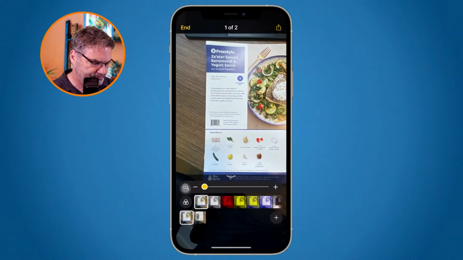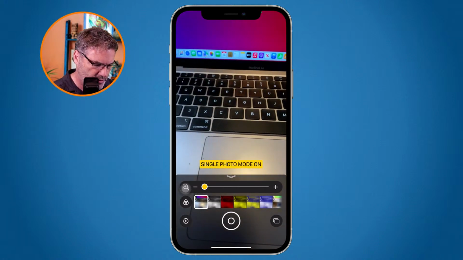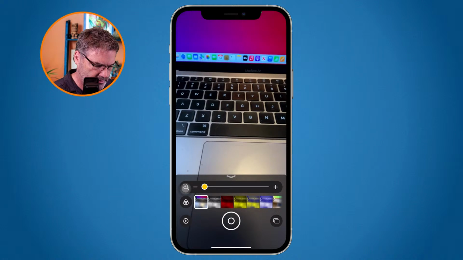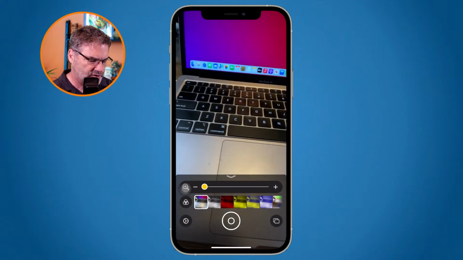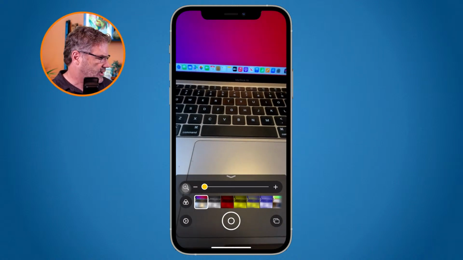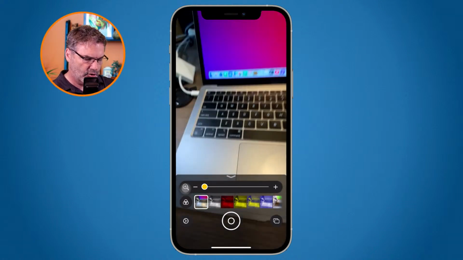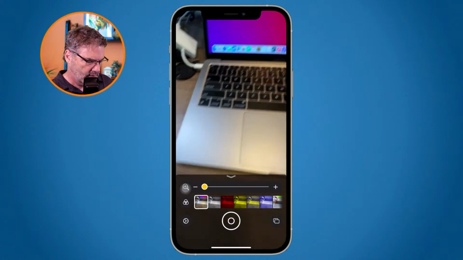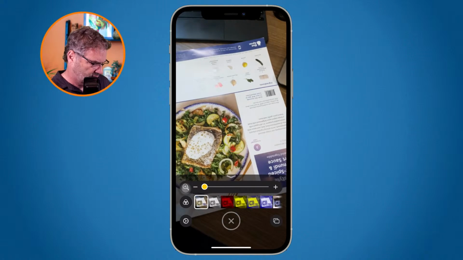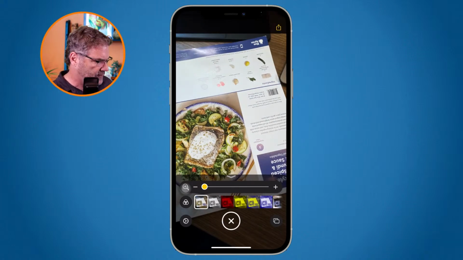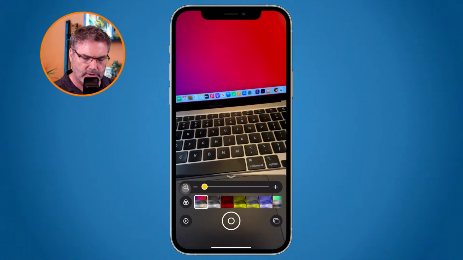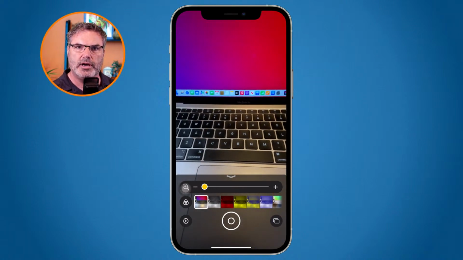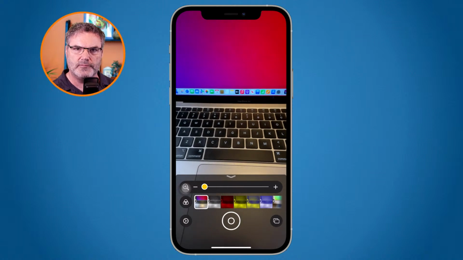When you are done and you want to go to the next restaurant, all you have to do is just go back. I can take another photo here. I know it's upside down, and now it's ready for the next photo. I tap on the X, it's ready for the next photo. It doesn't keep a memory of all of the different things that you took a photo of.